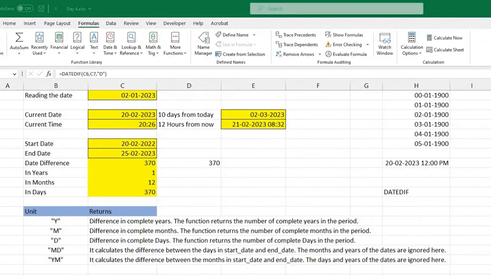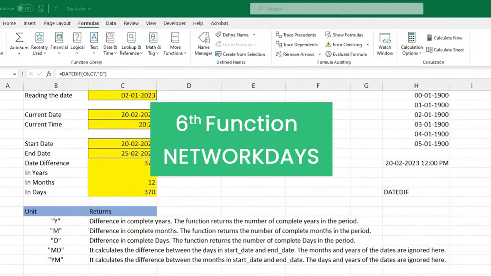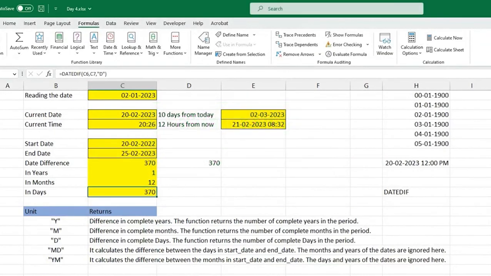Now, one important thing about DATEDIF function is that while counting the difference of two dates, it also includes the weekends. So if you want to find, let's say, total working days excluding weekends, let's say Saturday and Sunday between the two dates, then you can't use DATEDIF, because there's no argument where you can tell Excel to ignore the weekends. For this, we have another function called NETWORKDAYS. So that's the next function we are going to cover, which is NETWORKDAYS.